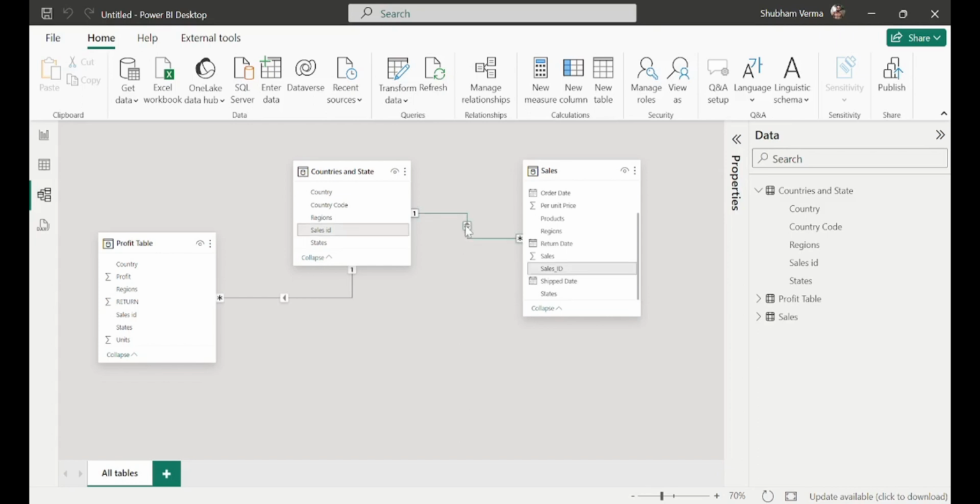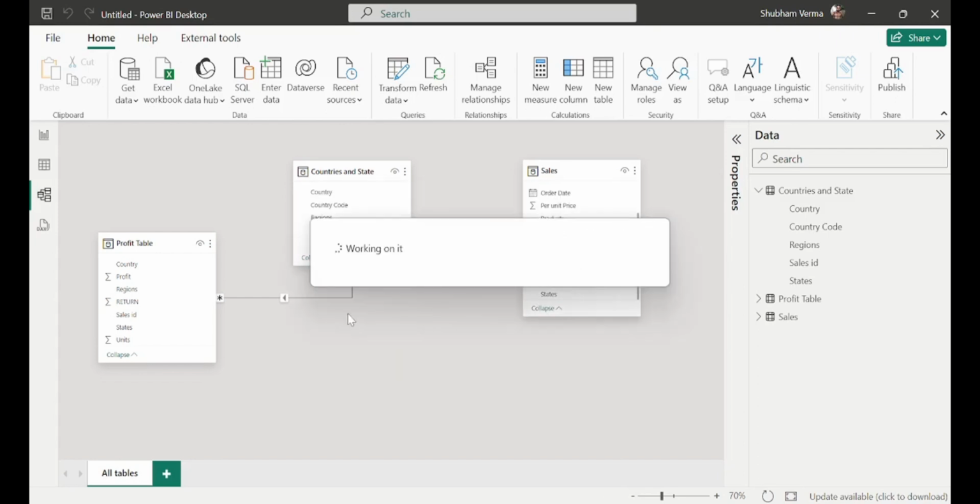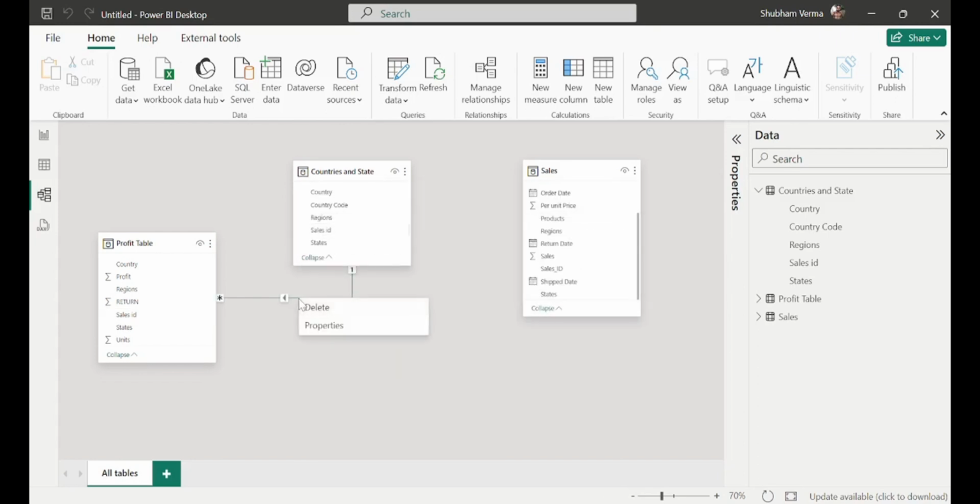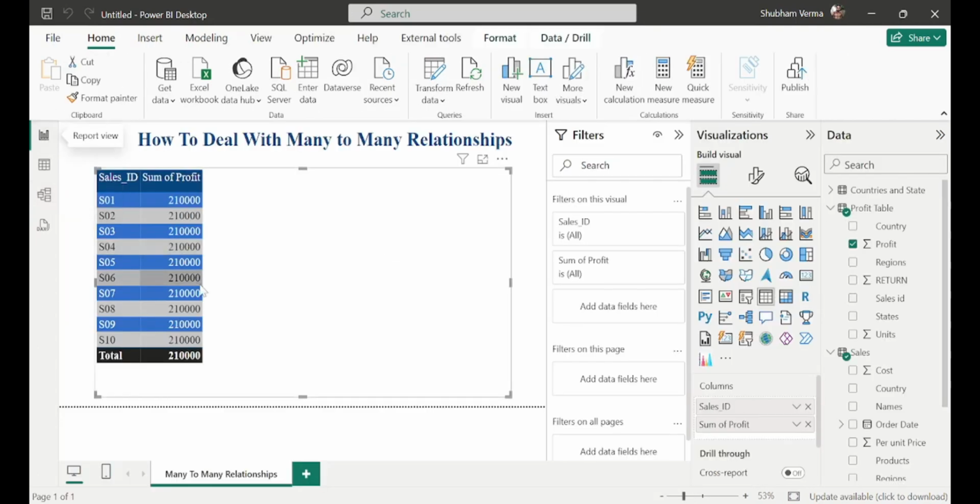So let me first delete all the relationships from here. Let me right click and delete it. Similarly, I will right click here and delete it. Now our visual will again throw an error because there is no relationship in any of the tables. Now let's understand another way to handle many-to-many values.